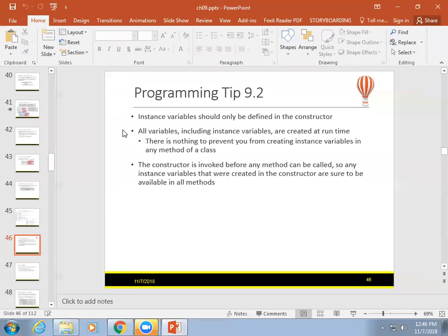It says, all variables, including instance variables, are created at runtime, which means when you run the program, they're created, they're instantiated, and then you can use them. There's nothing to prevent you from creating them in other places. You can. Just normally create them inside your constructor. So the correct constructor is invoked before any method has been called. So that's why they get initialized in the constructor.